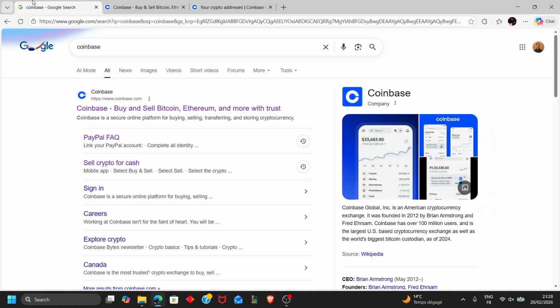Now before we start, Coinbase is a secure online platform for buying, selling, transferring, and storing cryptocurrency. You can join this platform by going to the website coinbase.com or downloading the app on your mobile device, either via the Play Store or App Store, since it's available on both Android and iOS devices.